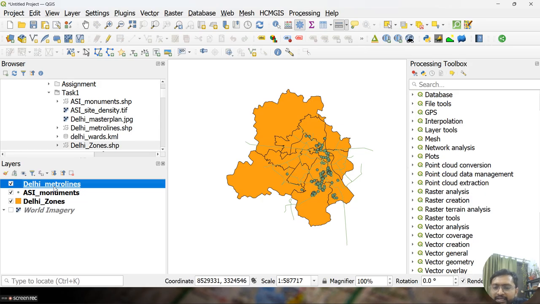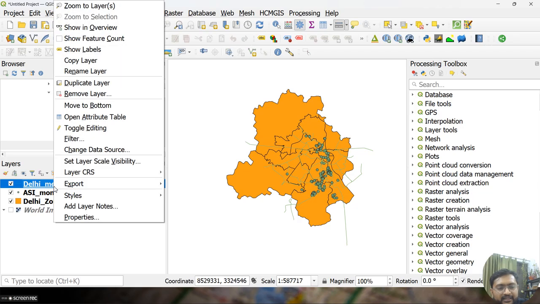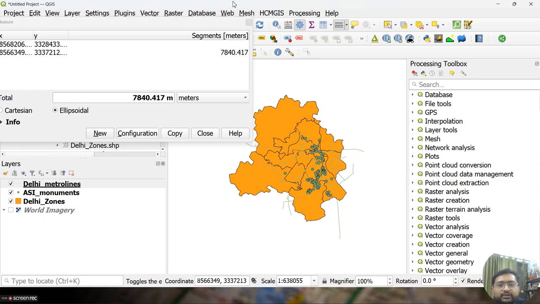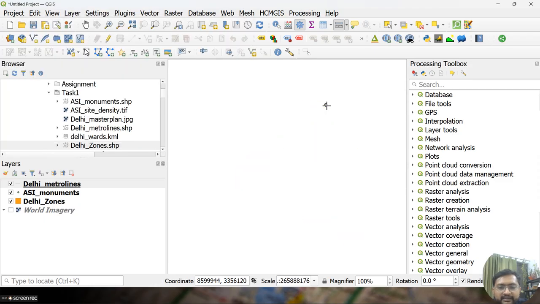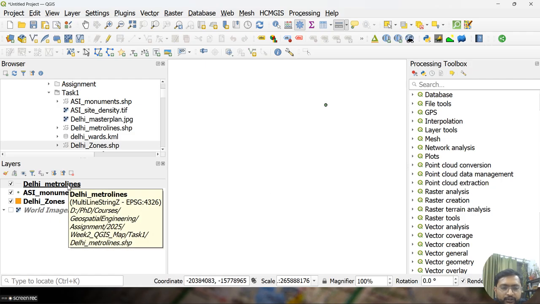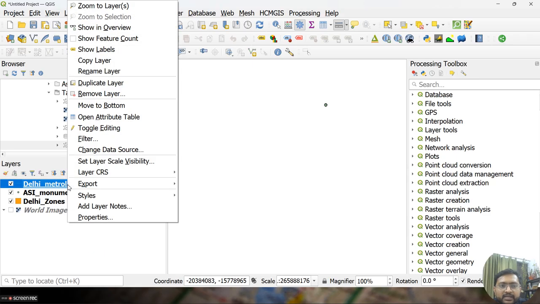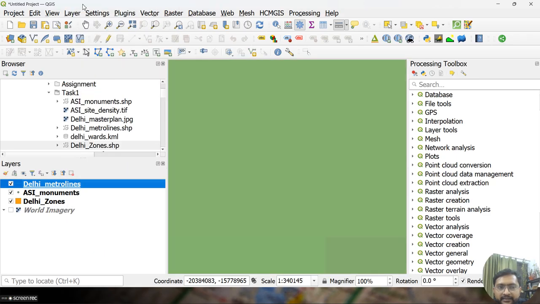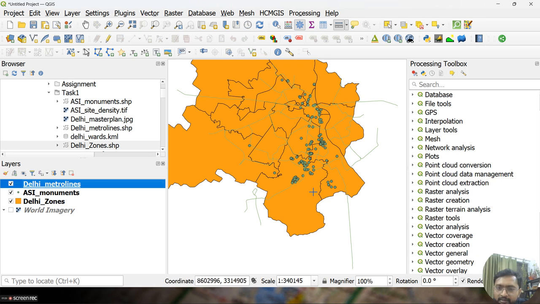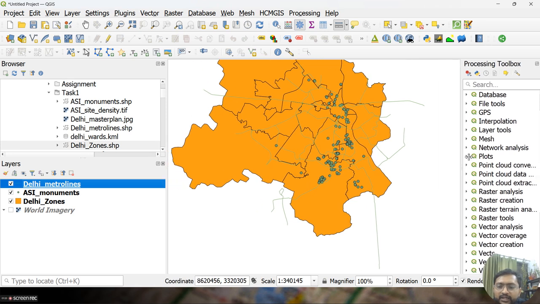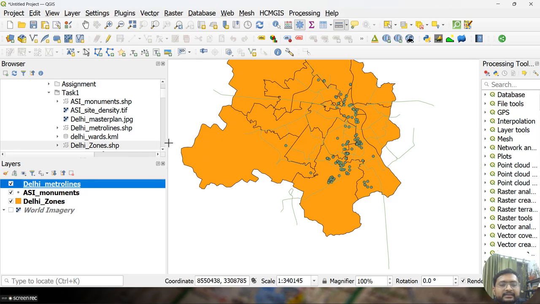So if you want to make any change in your layer, what you have to do is go to your layer, right click, and you will see a lot of options here. A few options are zoom to layer, zoom to selection, and show in overview. So basically, let's say while doing your analysis, you went somewhere else and you are not able to visualize where your layer is. For that, you can right click and click on zoom to layer. Now it will zoom your QGIS window to the given location where your Delhi metro line is.